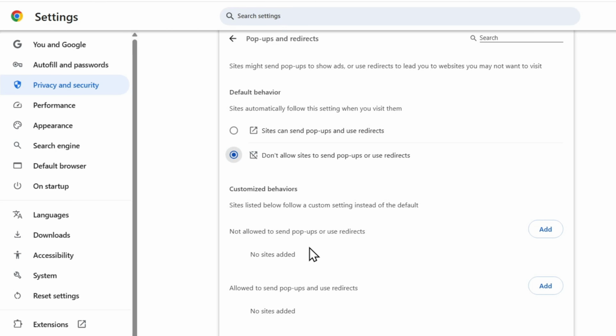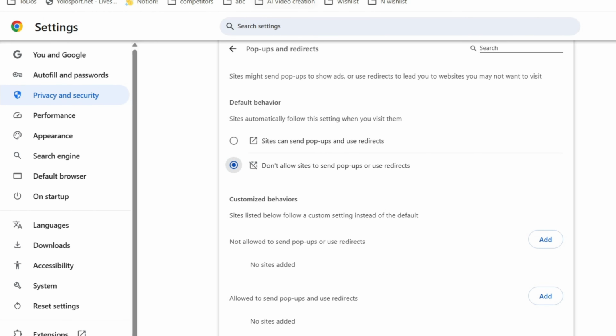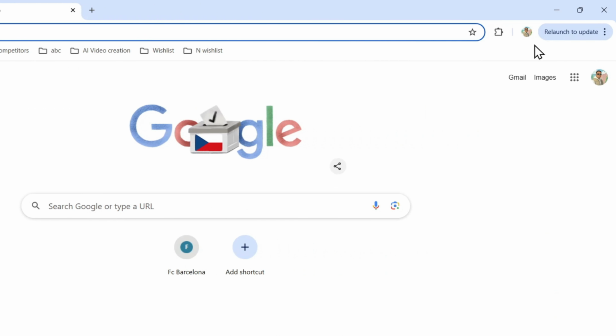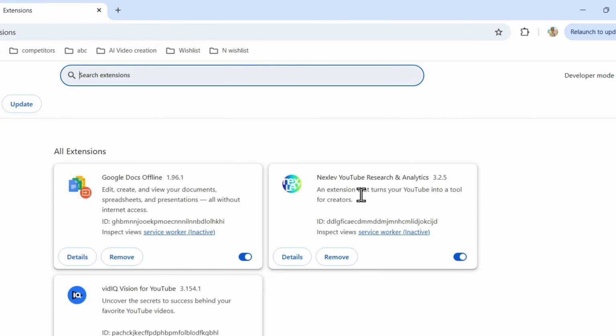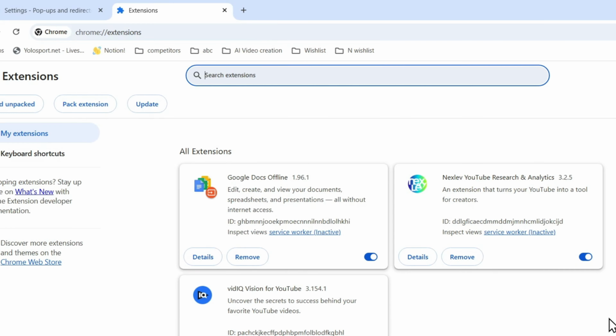I also want to mention that if you have any extensions in Chrome, simply click on the three dots on the upper right hand side, go down to Extensions, and click Manage extensions. If you have any ad blocker extension, you can simply go ahead and try to remove those extensions that you have in Chrome as well, right?